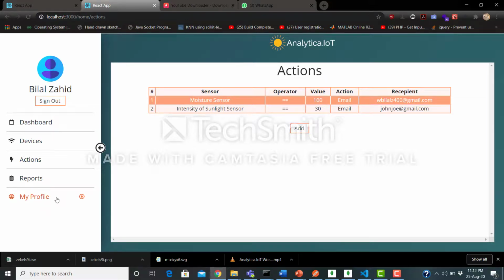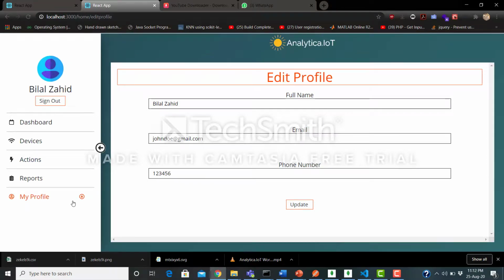Another feature is that I can edit my profile. I can change my name, I can change my email, I can change my phone number, and then update it. Now again, the core feature of Analytica.IoT is its analytics engine, which helps solve problems of many industrial use cases that will be coming very soon in the next phase.